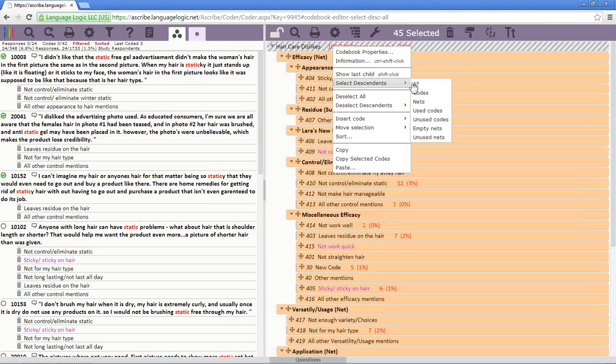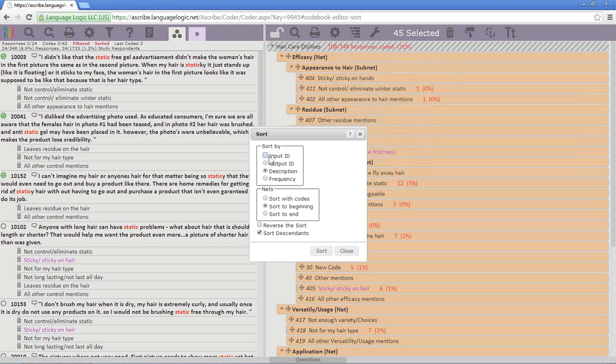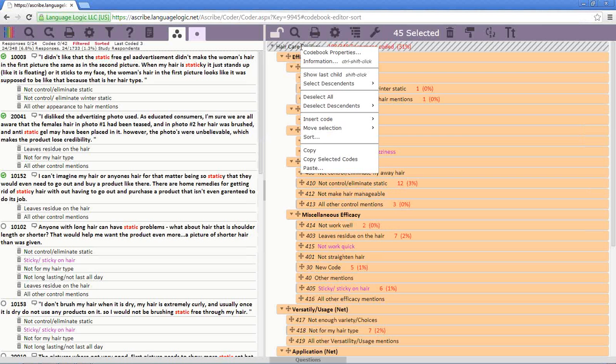Another thing to note is that in the selection, you have a lot of options here. You can select codes, nets, used codes, unused codes, empty nets, and unused nets. These, again, were all a result of the users group and your input through support and training sessions of things that you'd like to be able to select here. All right. One last thing is sorting. If you want to sort the code book permanently, you can click on Sort and sort by input ID, output ID, description, or frequency. So that's kind of my overview.